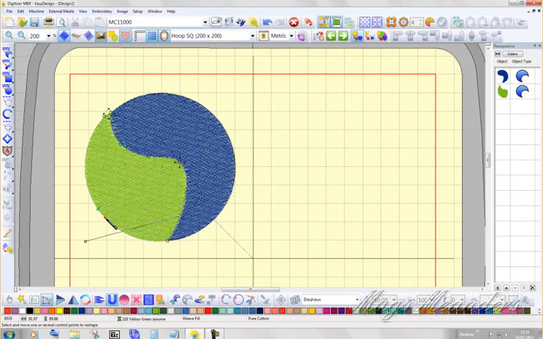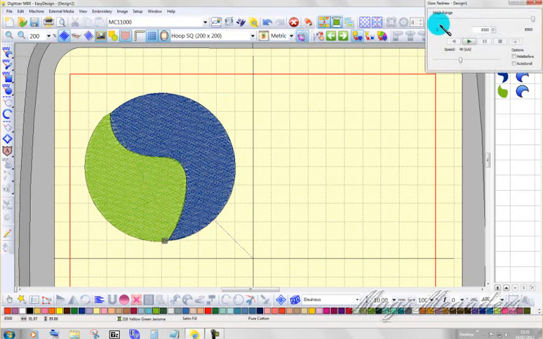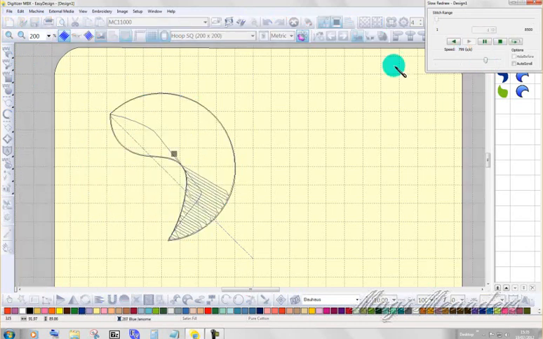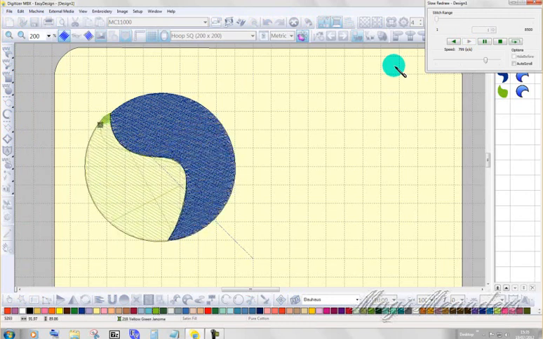Then I want this one. And I don't want my end point up there, my end point down here. Leave my start point where it is. Tell that stop and do a quick stitch out. No seam, no seam.